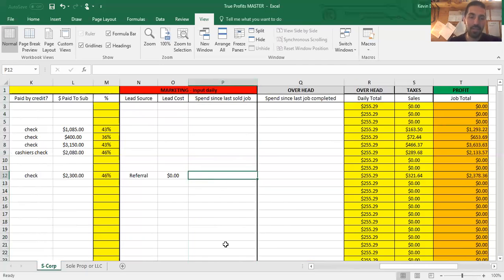When you have a job that was already completed, you want to look back to the last job that you finished and see how much money you've spent on all your marketing, which would be Home Advisor, Angie's List, Yelp, Painter Choice, job signs, anything that would be used to get new customers to call you. Anything. That's the most simple way to define marketing in the painting business. Anything that gets a new customer in front of your face or on the telephone calling you.